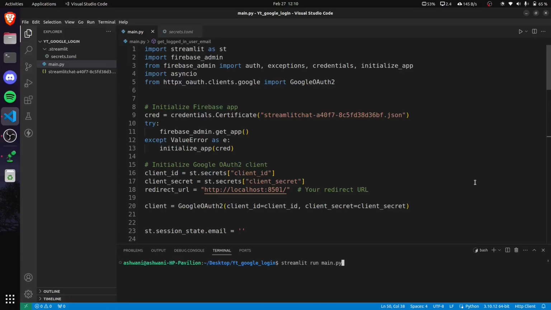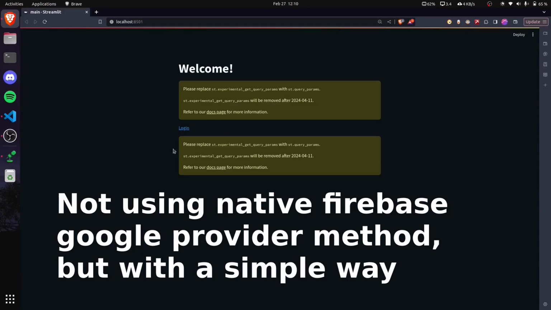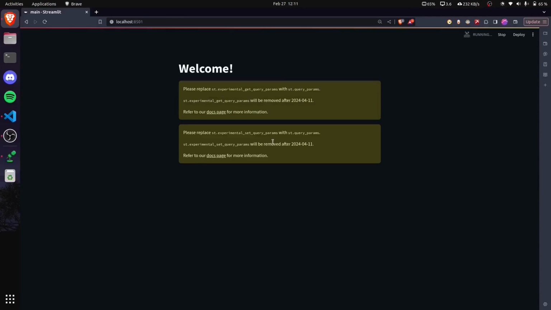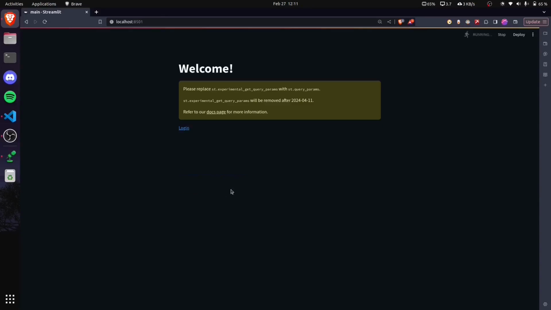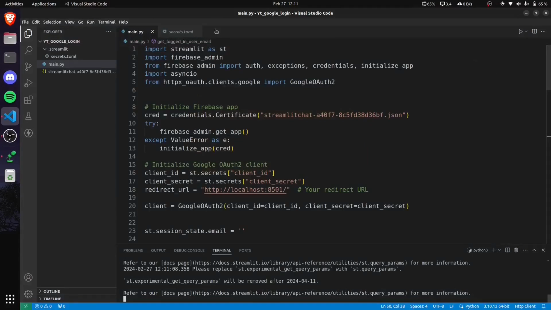In this video, I'll show you how you can add login with Google functionality to your Streamlit app using Firebase as database. On running, we have a login button and users can choose any Google ID and see the user logged in ID is present here. And on logout, we get this login button again. So let's see how we can do that.